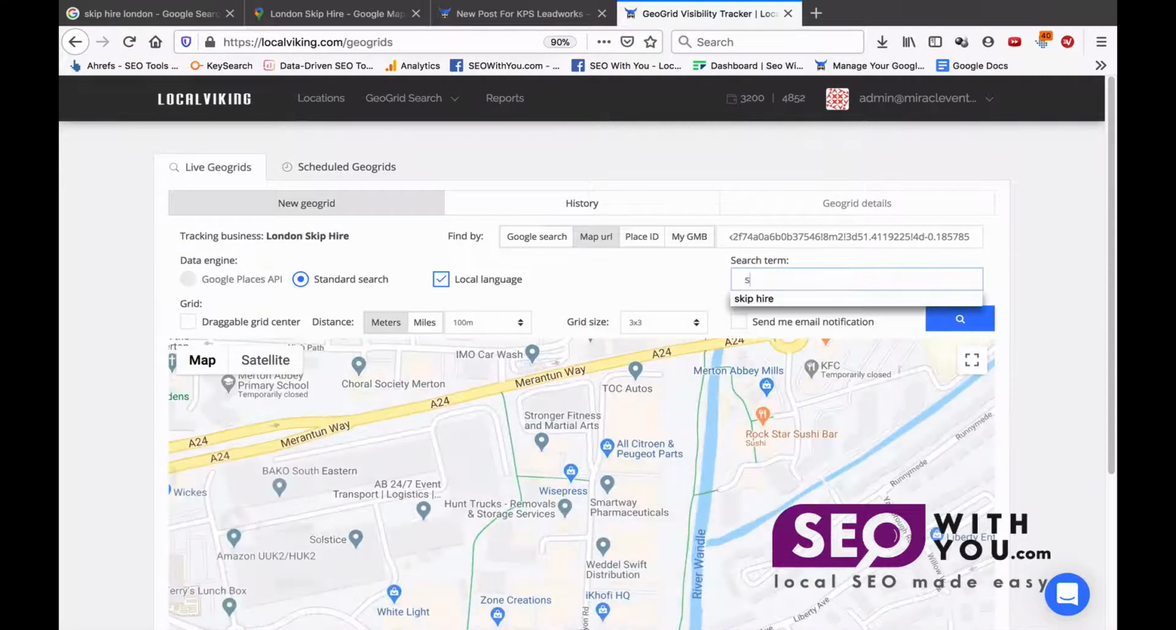We search the term, but we search the term without any geographic modifier. So we don't search Skip Hire London, we're just searching for Skip Hire, because what the software is going to do, it's going to search Google from these latitude and longitude points for Skip Hire, so we don't need the geographic modifier.